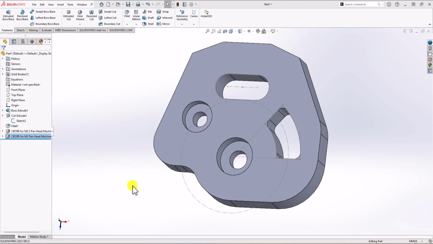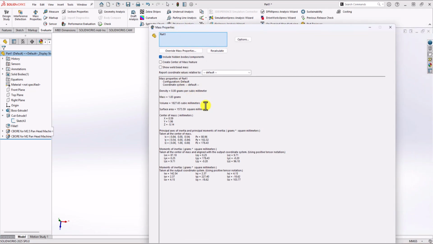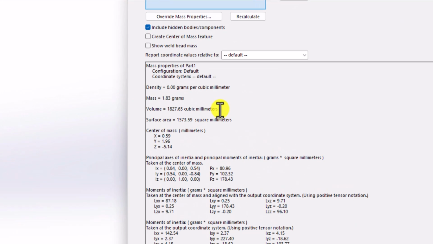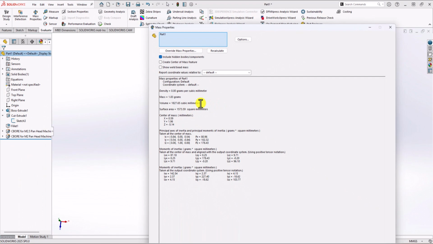In SolidWorks, in order to check the volume, you can click on Evaluate and then Mass Properties. And here you can find the total volume. The total volume for our model is 1827.6 cubic millimeters. This is exactly the same as the number that we found in the question, which is showing our model is correct and there's no problem with it.